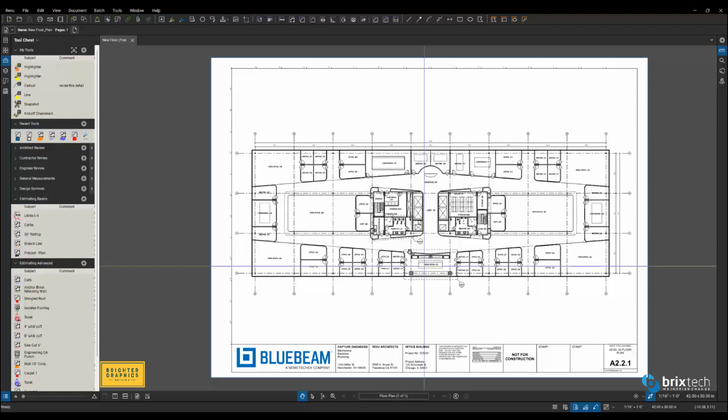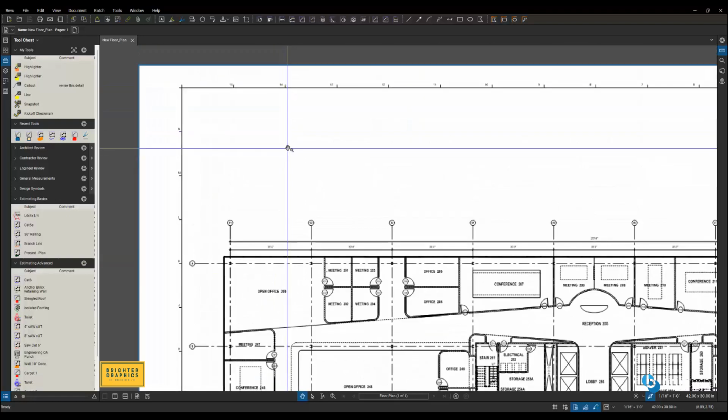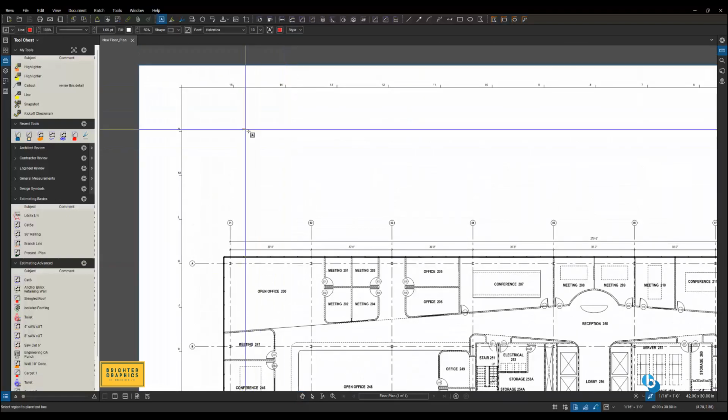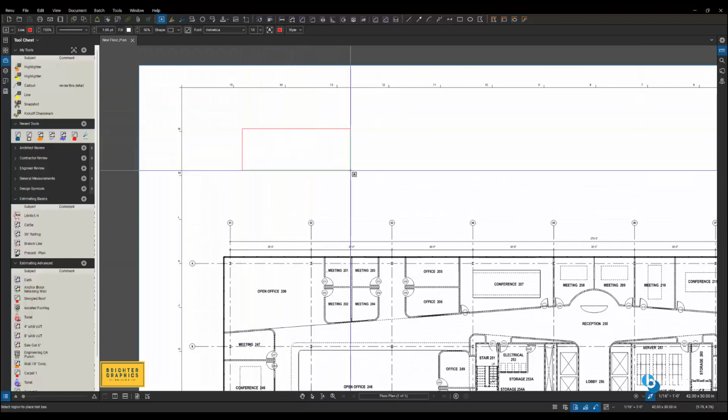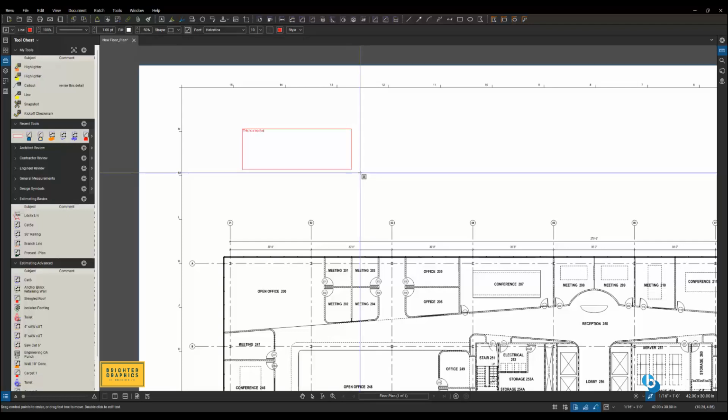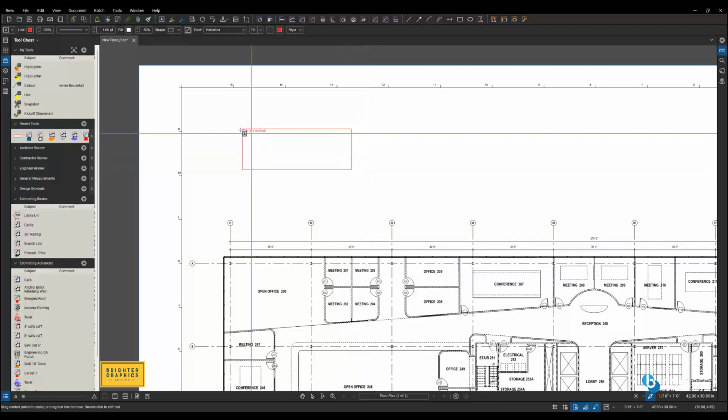I'm going to say okay. I grab my text box and I just draw the box. Usually you're going to draw it bigger than you think the text is going to be. And then you're just going to type in whatever your note is going to be. This is a text box.